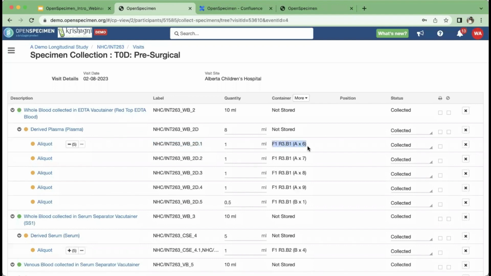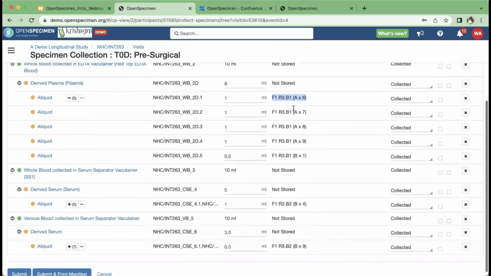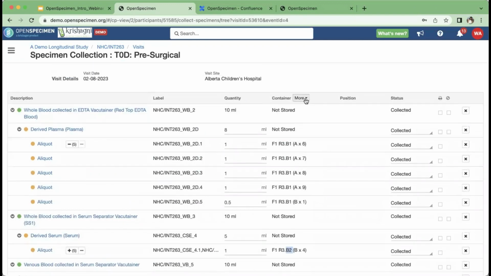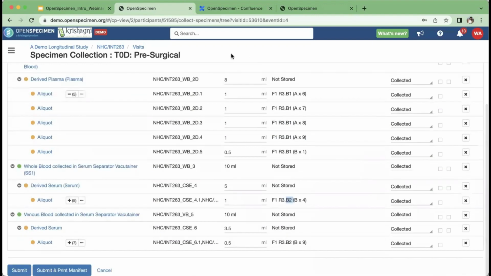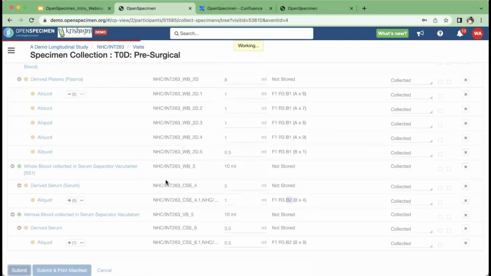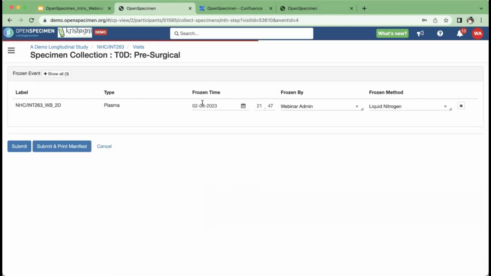And even the box locations are auto-allocated if you want. For example, the plasmas are going in box 1, and serums are going in box 2. But if you don't want it to be auto-allocated, you can also choose a manual storage location. So I'll go ahead and process these samples. And if I want to enter the freeze time, I can do that as well and submit.